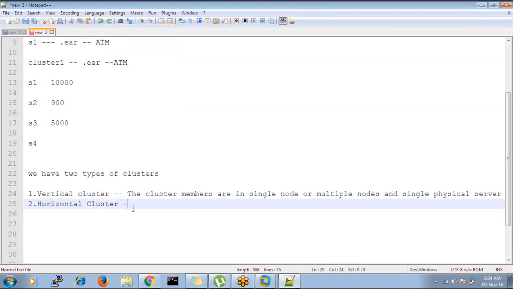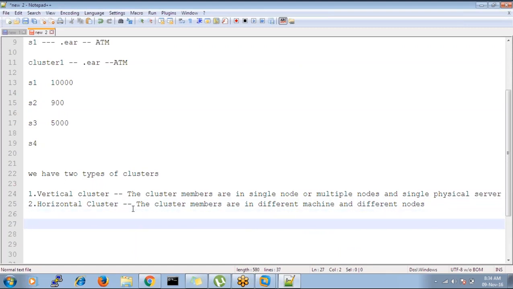That is called vertical cluster. Horizontal cluster means the cluster members are in different machines and different nodes. That is horizontal clustering. So which one is the best, vertical or horizontal?